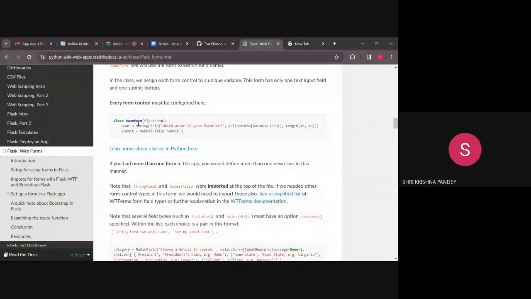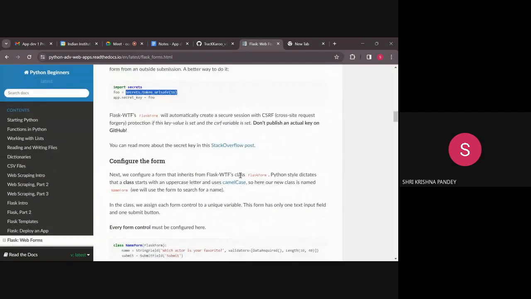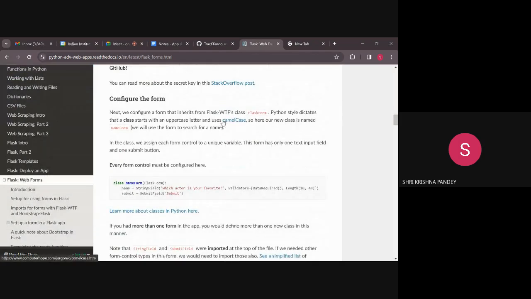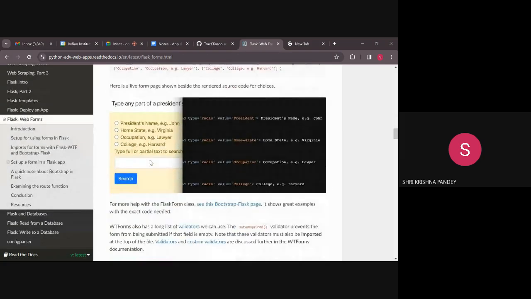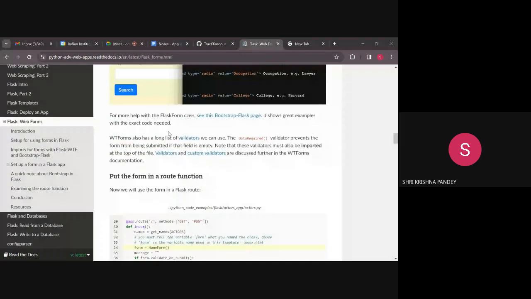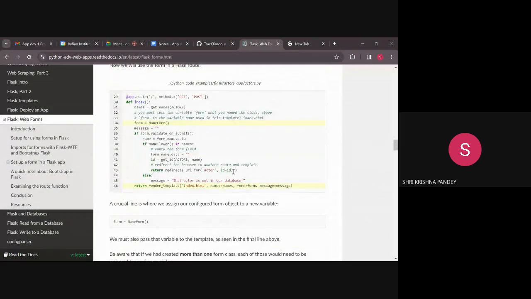And then you have a class name form. This is inside the Flask WTF. You can see they are saying that use camel case. So first start with a small character, and then the second word's first character would be capital. So this is camel case. And yeah, so this is all about WTF. So this is how you write your if condition, form.validate_on_submit. This comes under WTF itself. You gave method as we will give also.